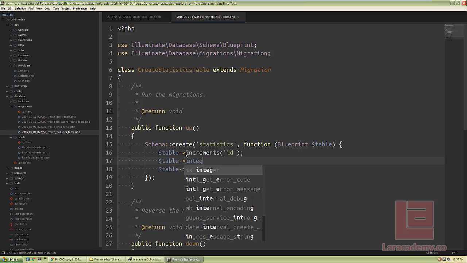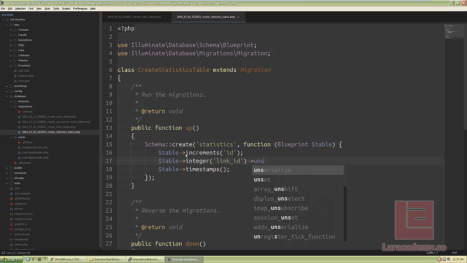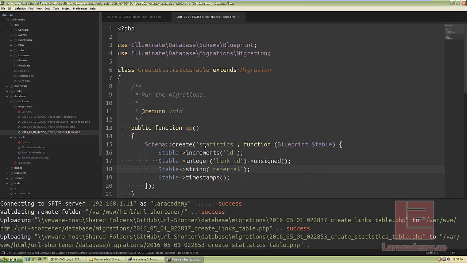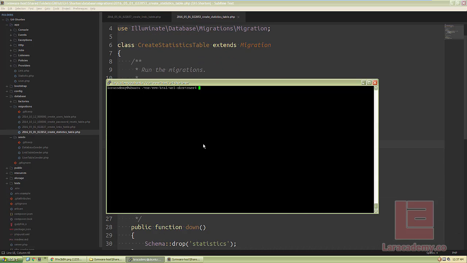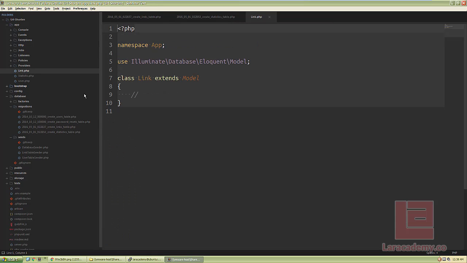We want an integer for our link ID, and let's make it unsigned as we don't need any negative values. We also need a string for the referral. Let's give this a save. Now we can load up our console and test our migrations. So let's do php artisan migrate. If everything works correctly, you can see we have green here, so all of our tables have been added to MySQL. The next step here is setting up the Link model.